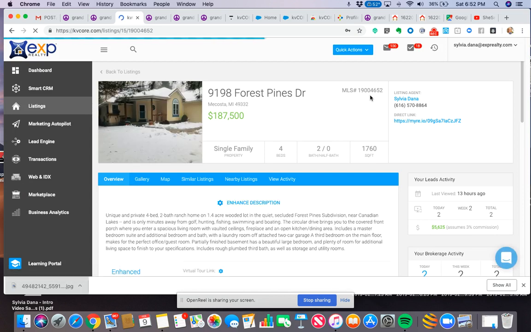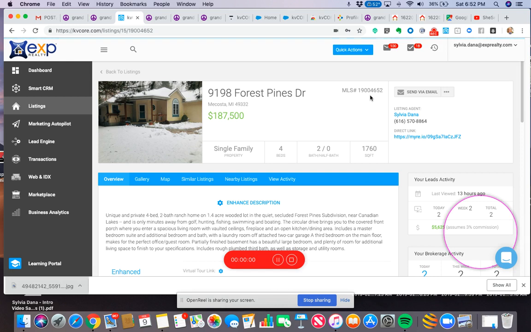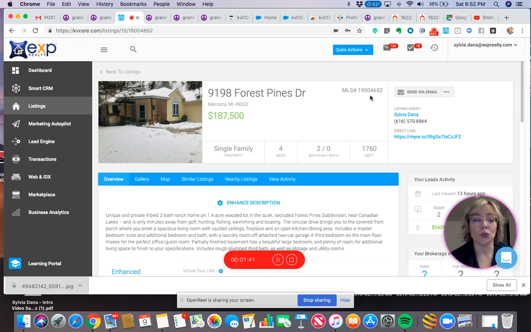Depending on your own association board rules and your own state rules, you may or may not be able to promote other people's listings, whether they're an EXP agent or not. That is for you to find out from your board, okay? I'm not going to talk about that. But what I'm going to talk about is creating a text code to promote one of my own listings.